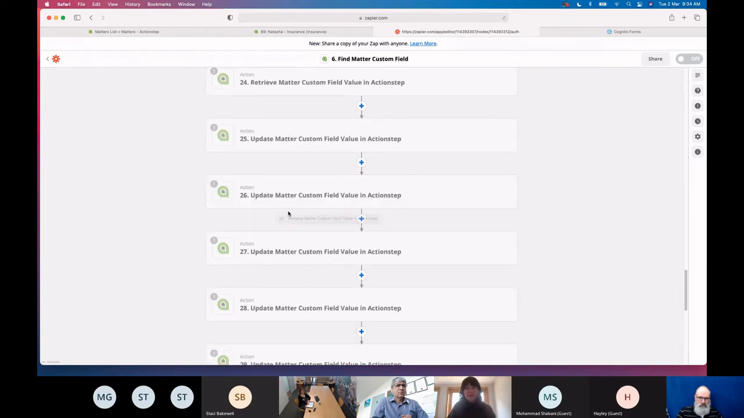But after we've retrieved it, we can then update it. That means we've found that custom data field within our matter, we've then retrieved a value, whether that value be nothing or a text, and we can then update it. So we can update that custom data field from our Cognito form. And all that happens automatically. So then our custom data in our matter is updated directly from the customer's form, and all of this happens in the background.